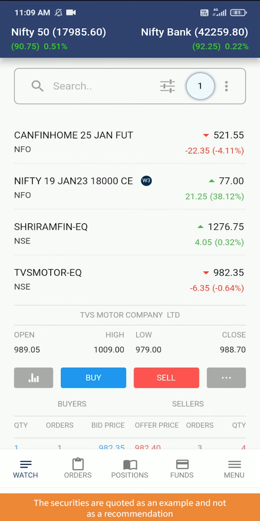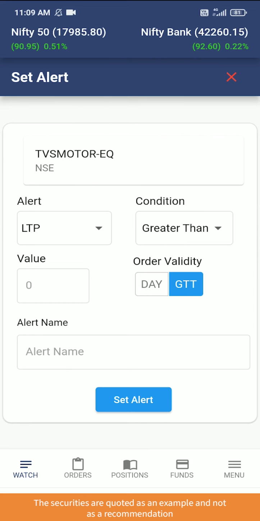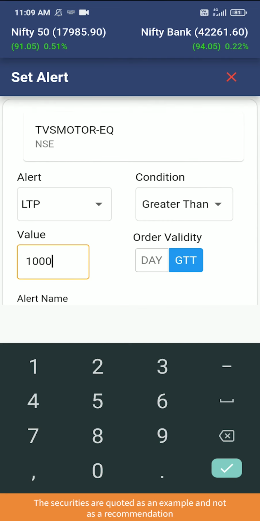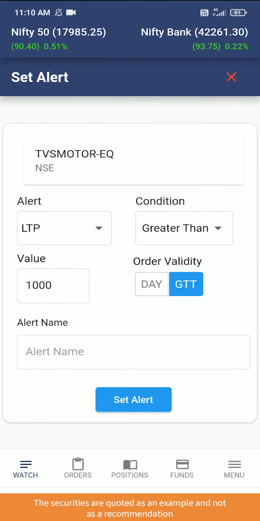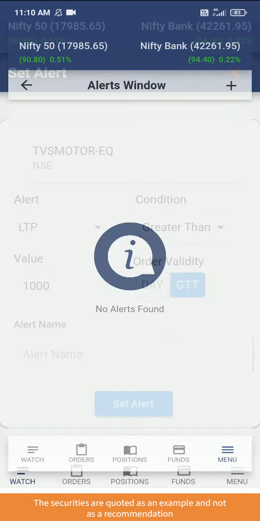The user can set an alert with their desired combination and AND condition. Once the alert is triggered, it can be seen in the Alerts window under Menu.